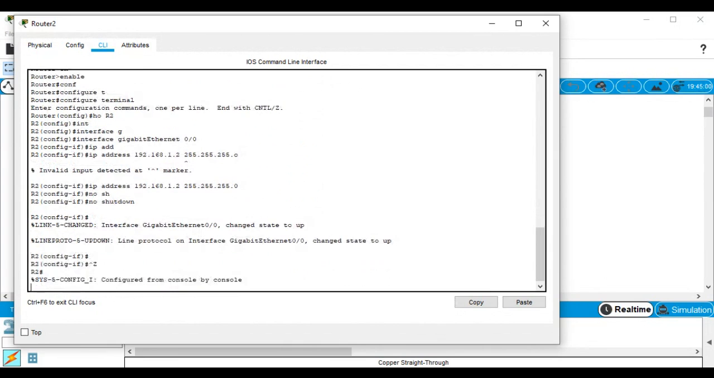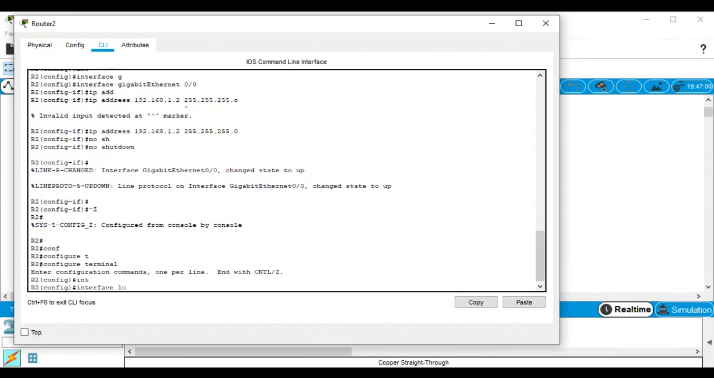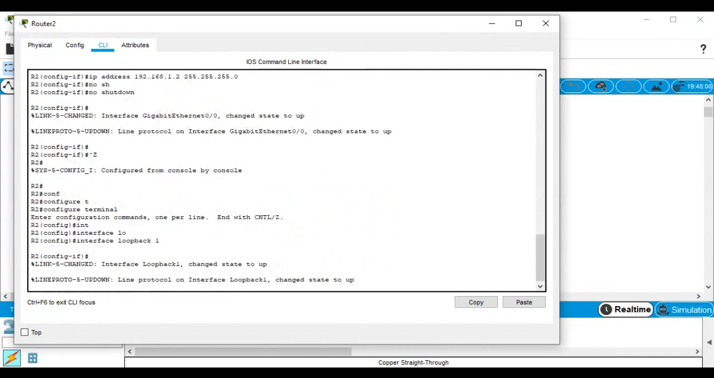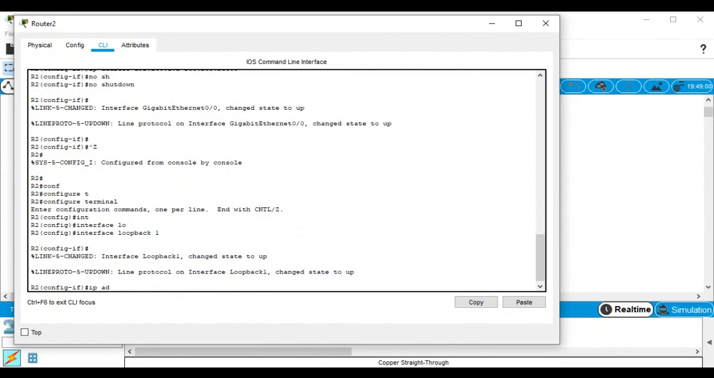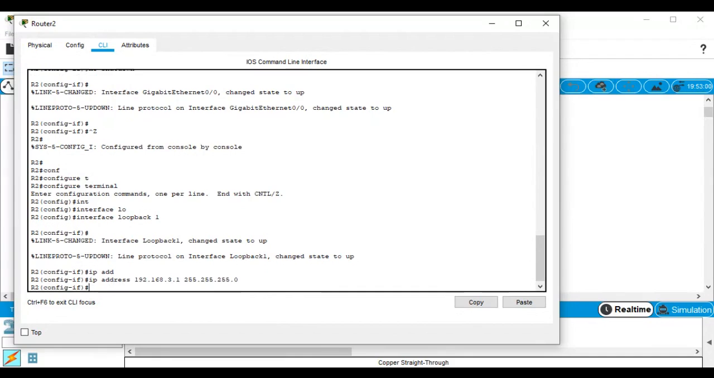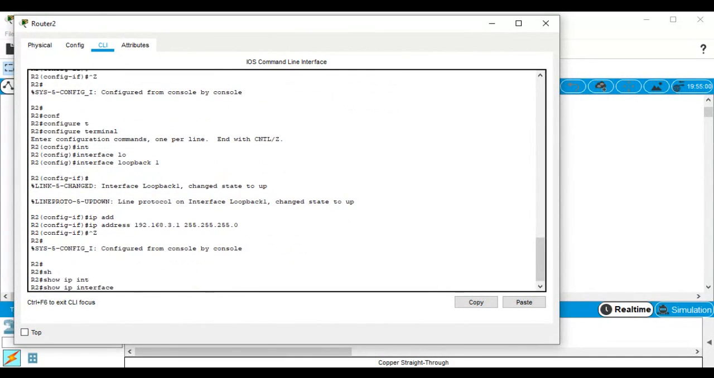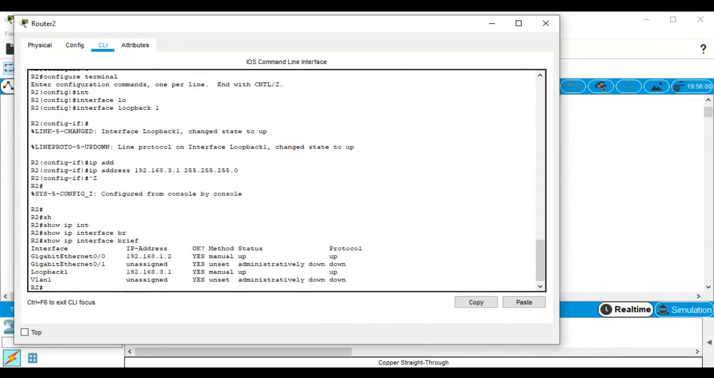And then we'll go to configuration mode and interface loopback 1 on this one. And I'll give them an IP address of, how about 192.168.3.1. Oh, it's a sanity check. I'll do show IP interface brief. And we can see that these networks are up and up.